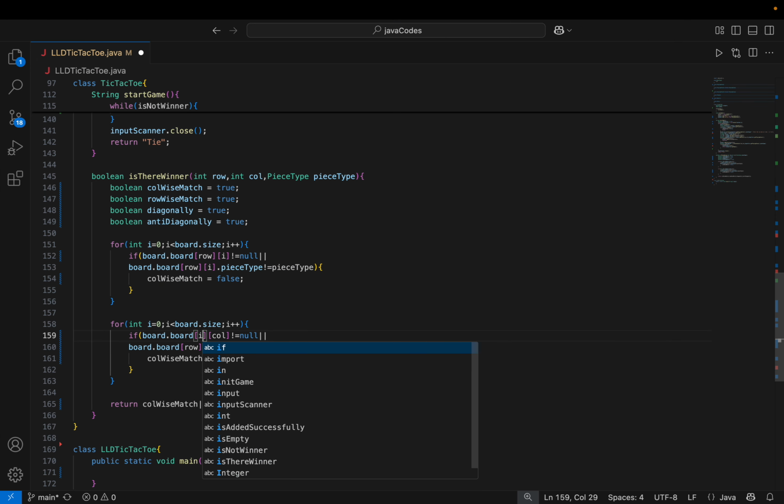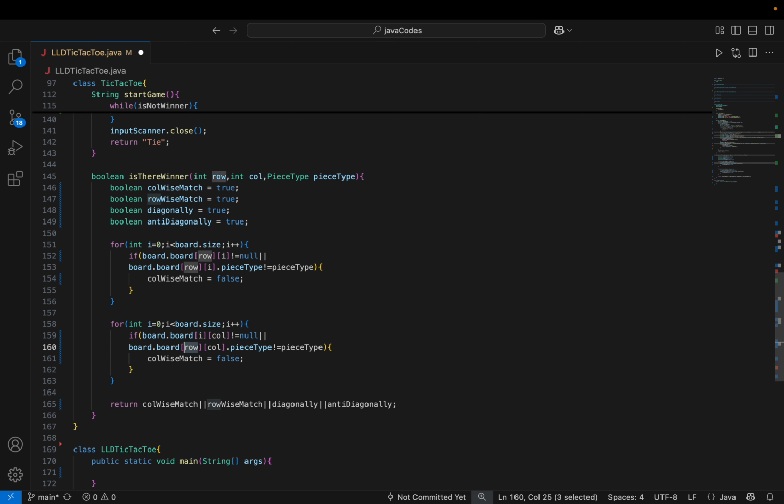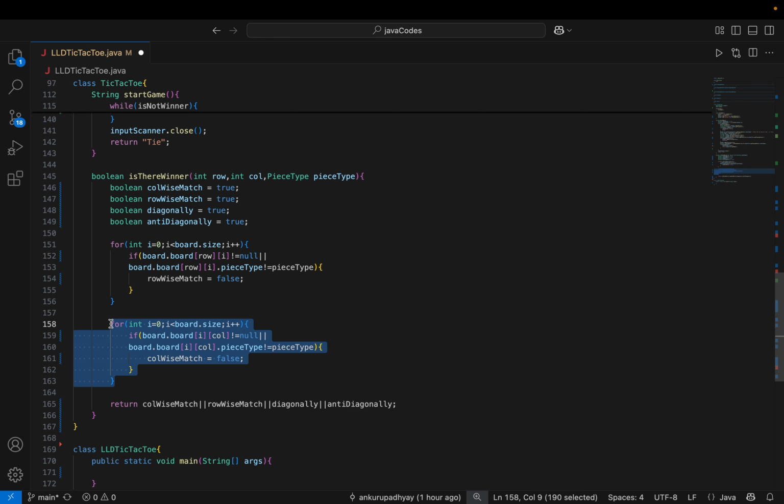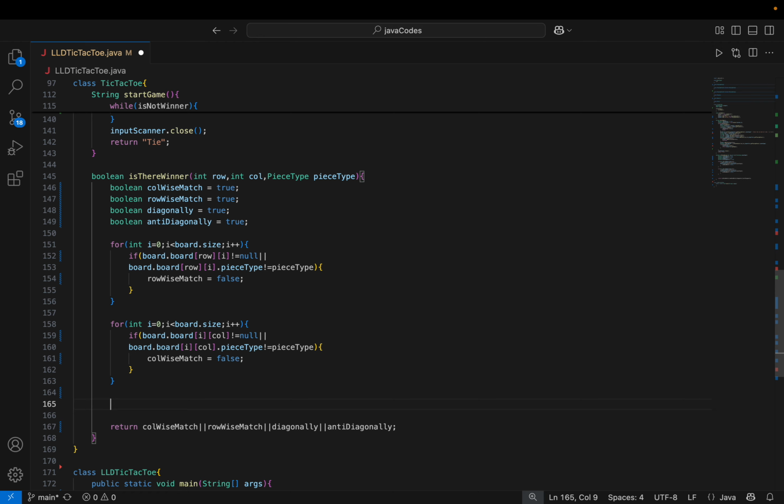So in the place of row, I just use the i. So in place of column wise, I'm just using the row wise. Sorry, it's for the row wise. That's row wise, and this is column wise. After that, we have to check the diagonal and the anti-diagonal. So just create a copy and paste it.